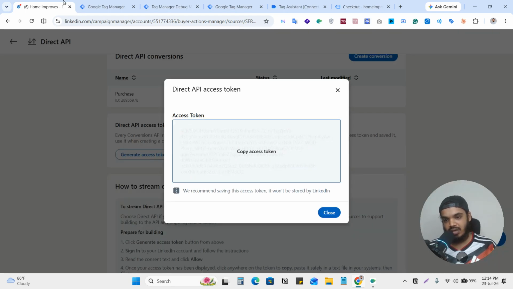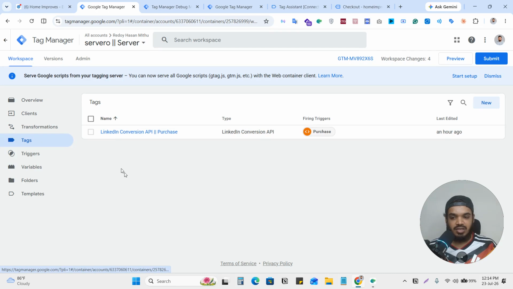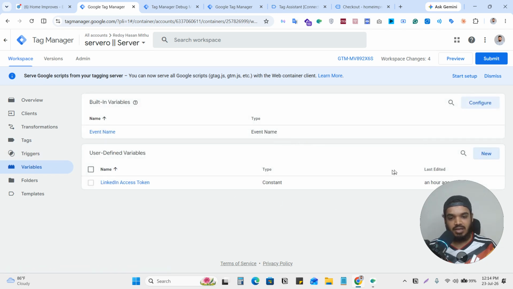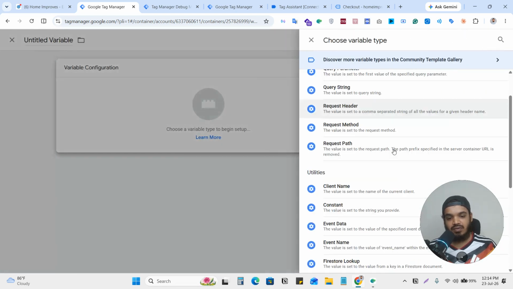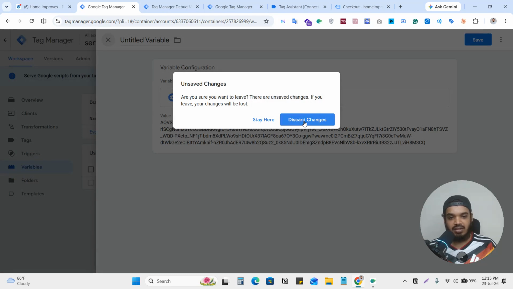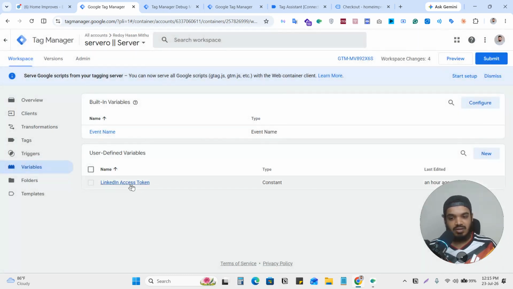Copy this and navigate to your GTM server container, and store this inside a constant variable. Click the Variables option, then New, find Constant variable, and simply paste that access token, give any name you want and then save. I already have this variable created, so I don't want to create another access token variable. So this is the access token variable that you need to create.